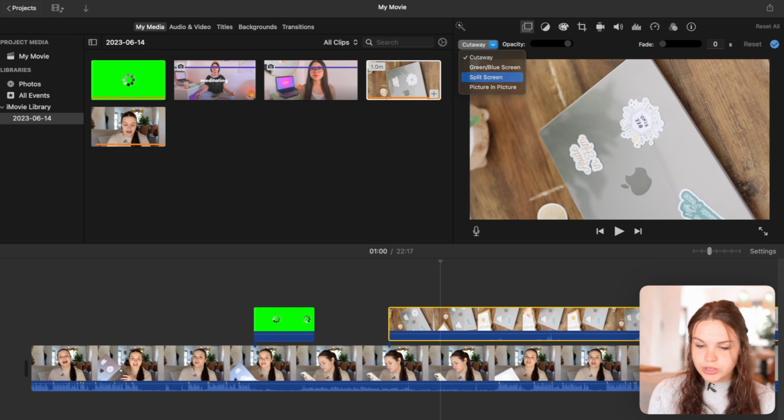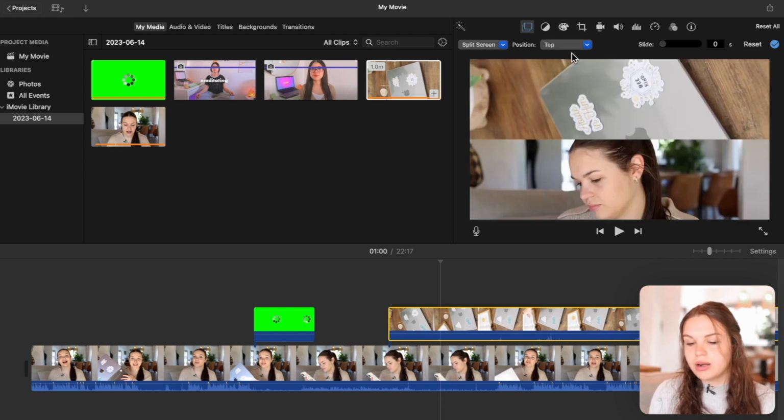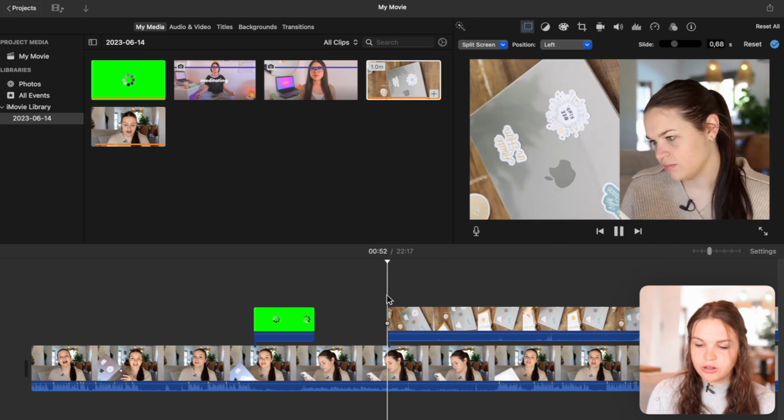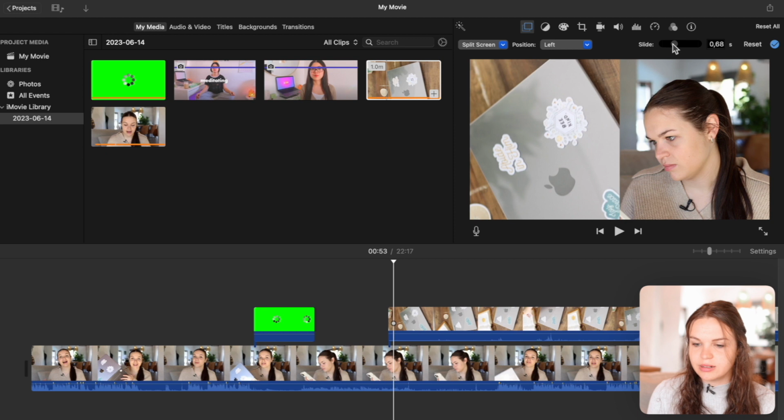Then we have split screen here, which will just make it half-half. So the clip at the top and the clip at the bottom. You can select which position each clip is going to be, bottom, left, right, whatever. And you can also adjust how long that slide in is by selecting this little thing here to show how long it will take to transition that clip in. So that is split screen.